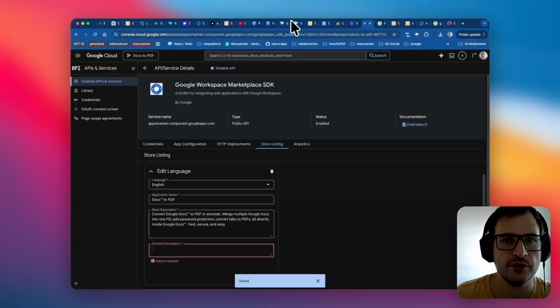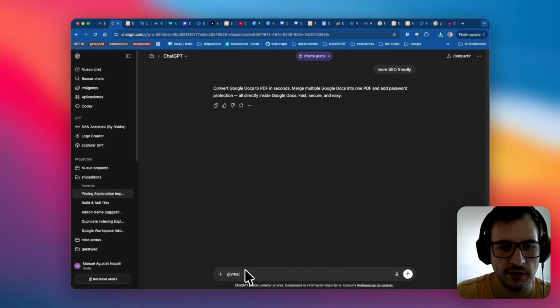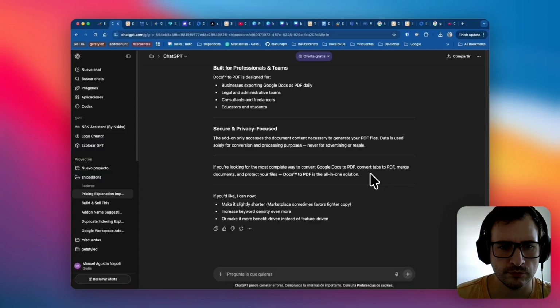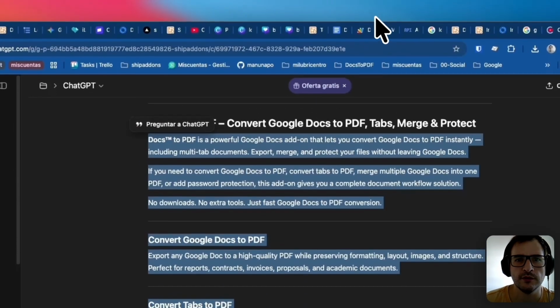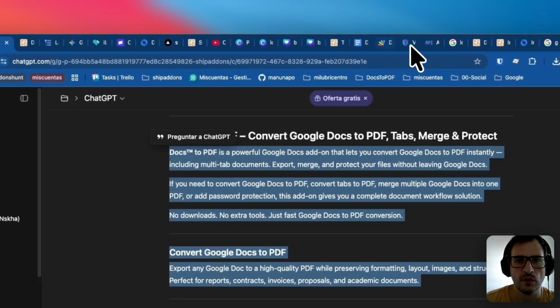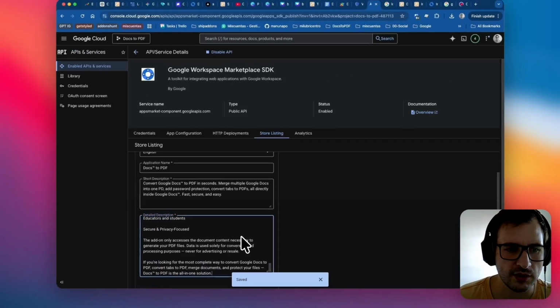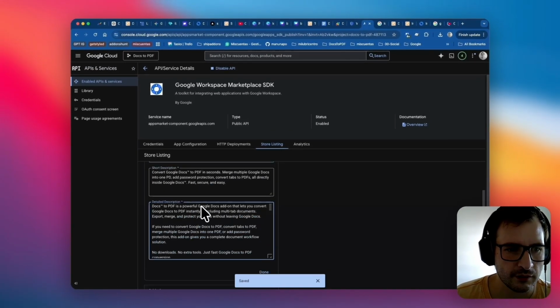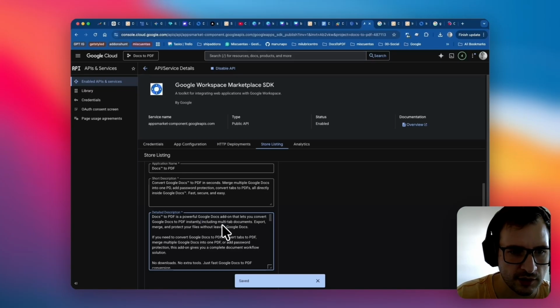In the detailed description, let's ask ChatGPT. Give me now a detailed description, SEO. Let's start with this one. This doesn't need to be perfect. You can always iterate. Docs to PDF support for Docs lets you convert instantly, including multi-tab document export, merge, and password-protect files.